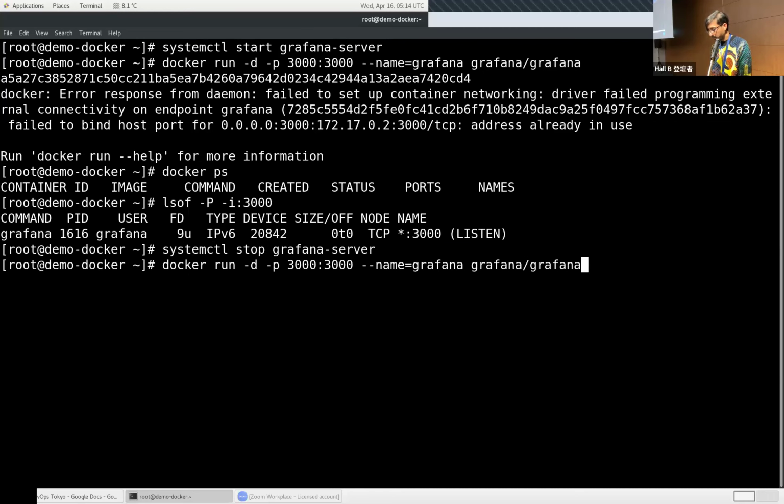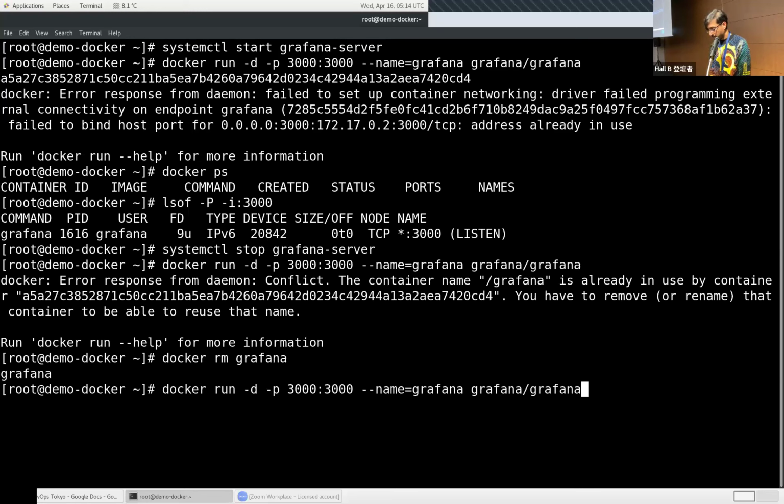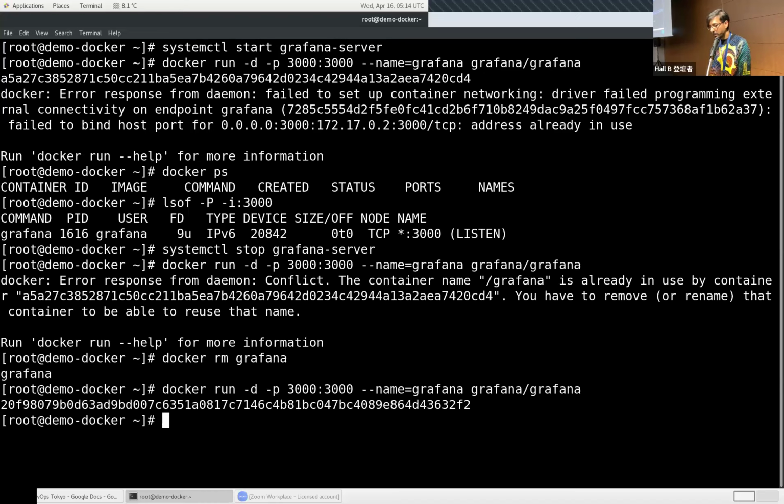And if we do, okay, yeah, I have to remove the, yeah, now it should be working fine. So now the container is again up and running.